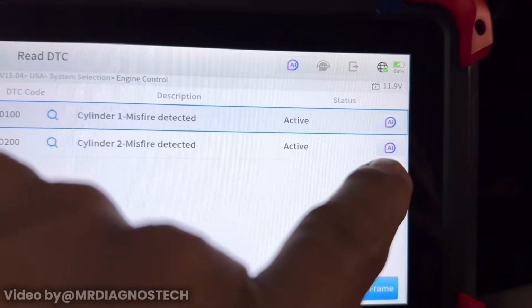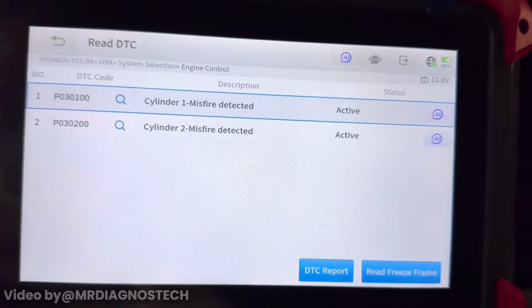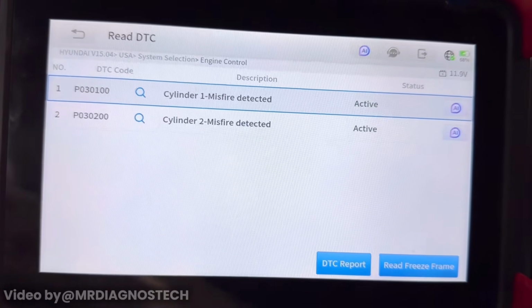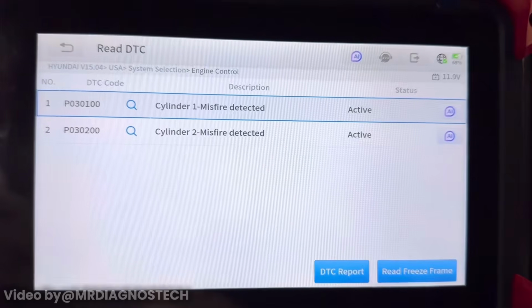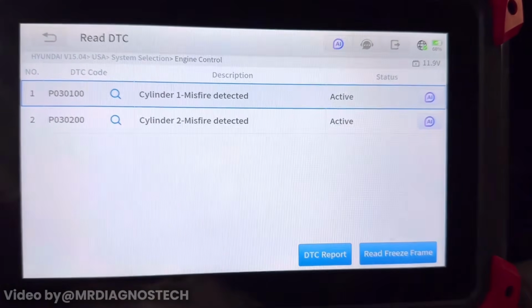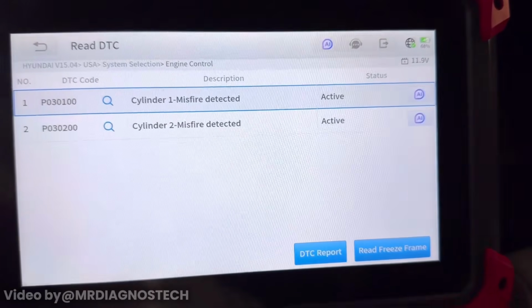And once again, you have the AI assistant right there at hand. So you don't really need to do the full performance test to access the AI assistant. You can just select any module individually and get that information from there. So in this case, we have a bad ignition coil.